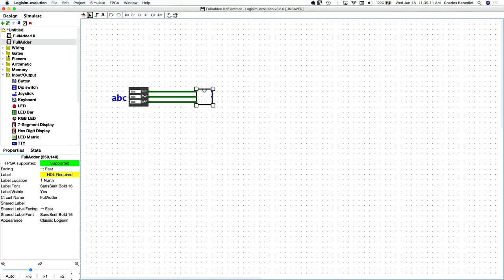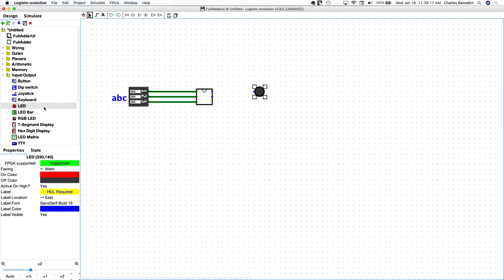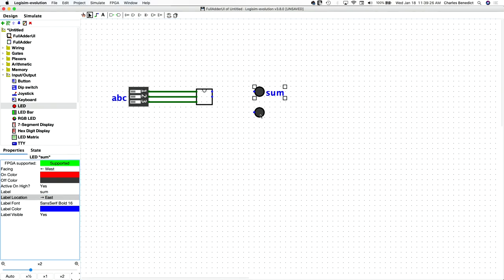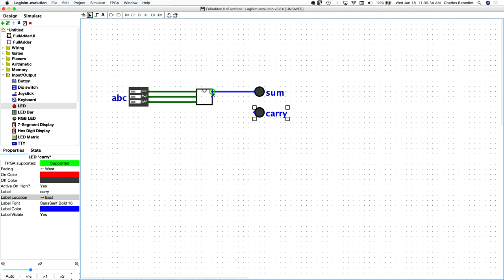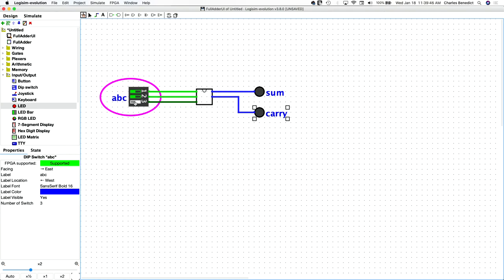Okay, now we need some outputs. Make some LEDs. So this LED is going to obviously be the sum, and this one will be the carry. This should be the sum, yeah, and then this will be the carry. And then let's test it. Oh, look at that. It doesn't work. Well, why doesn't it work? Well, if you don't set the outputs correctly, it's not going to work.